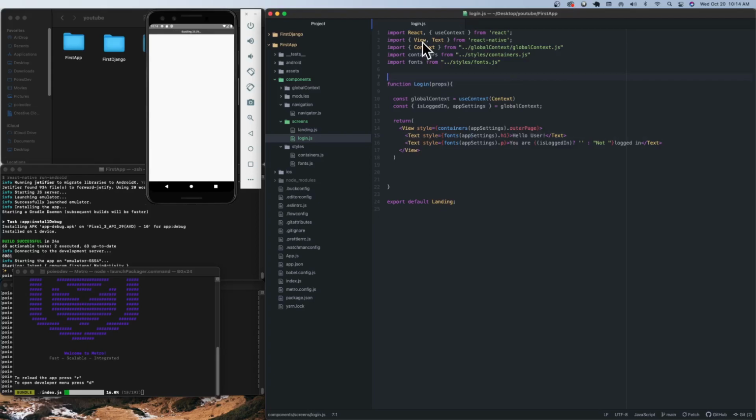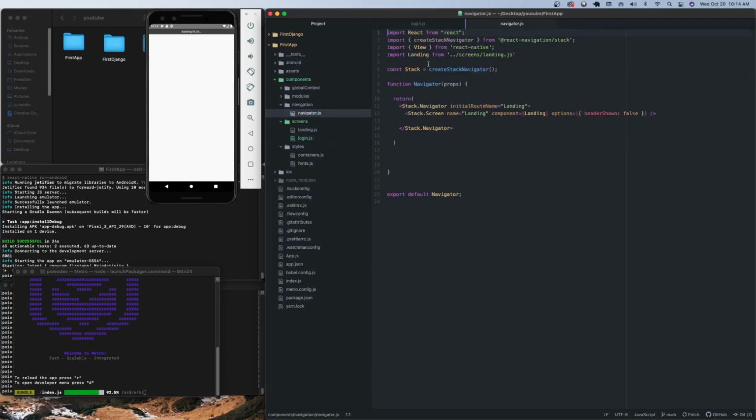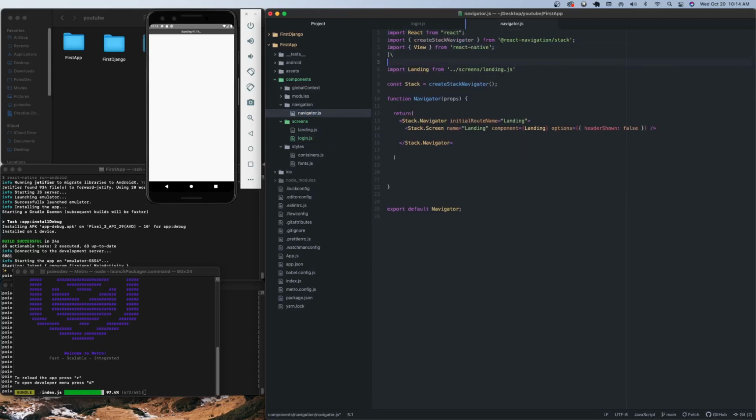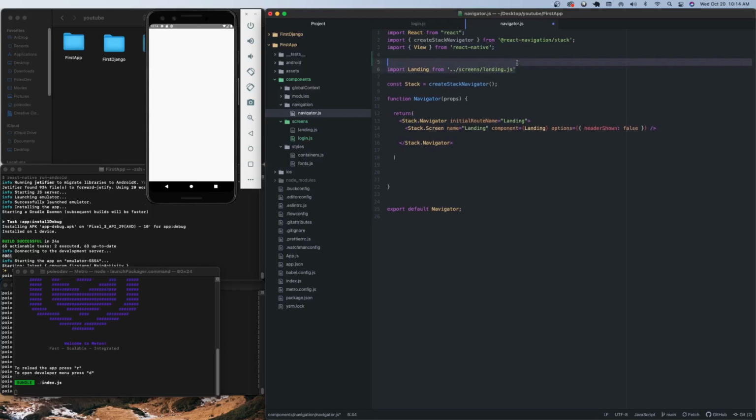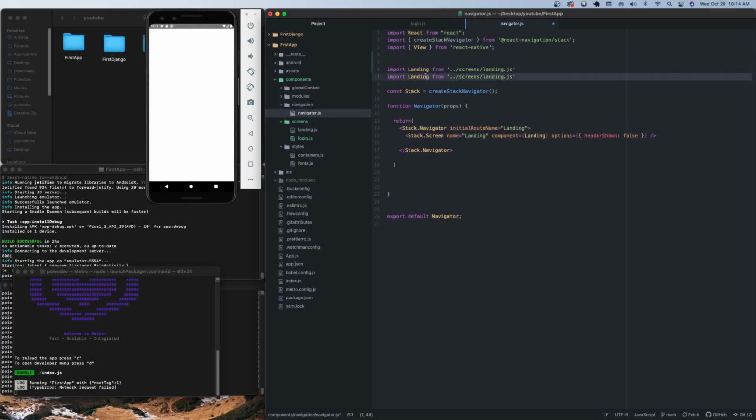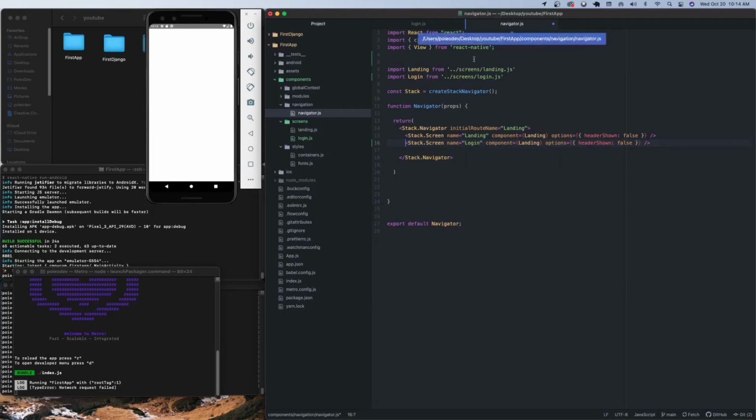The app isn't going to reflect this just yet because we don't have it in our navigation, so we'll open our navigator.js and we're just going to copy the landing one. We're going to change it to login and login. And we're going to copy this one. I'm going to say login. Okay. And change the component over to login as well. We're going to save that.